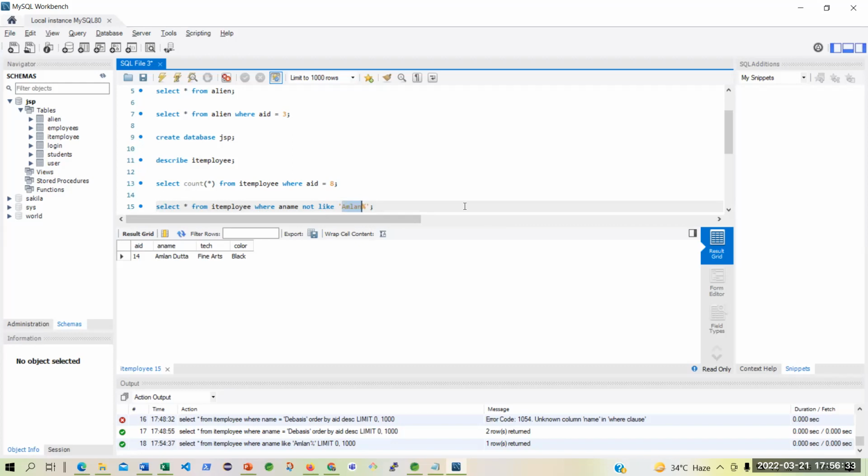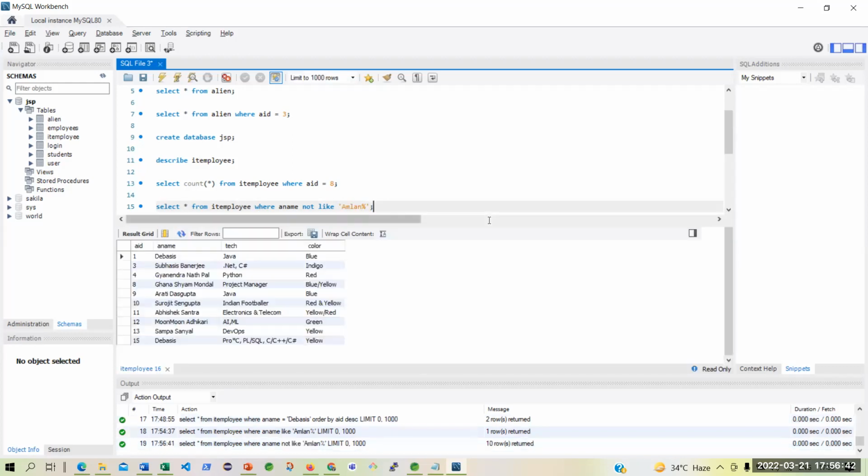Rest all will be returned. Only the records which start with Amlan will not be returned. Rest everything will be returned. So are you seeing Amlan anywhere? No. So leaving Amlan, the rest everyone has been returned. Clear?